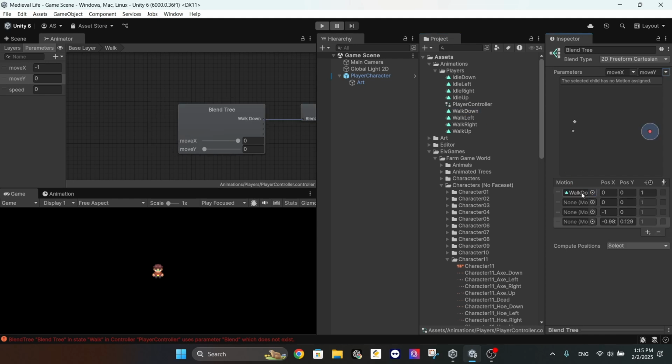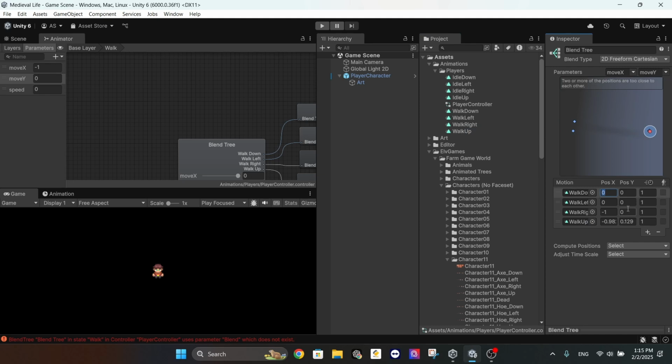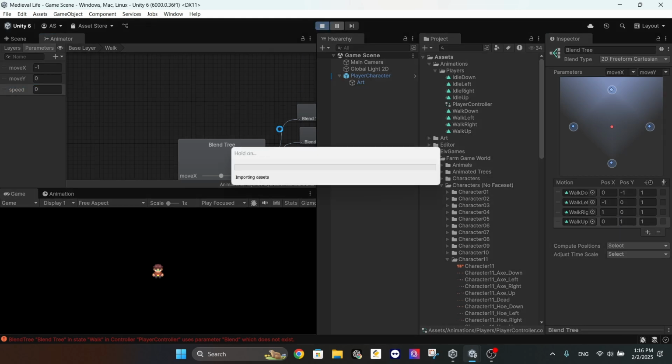Now walk down, walk left, walk right, and walk up. Now walk down, when position x is... walk down means 0 by -1, left -1 by 0, right 1 by 0, up 0 1, like this. Save it, and let's also test it in the game before we start scripting.